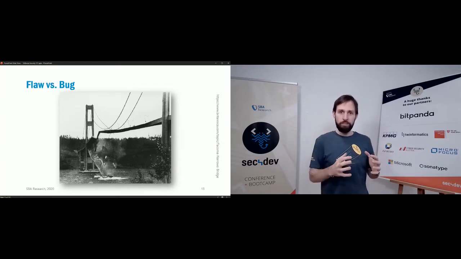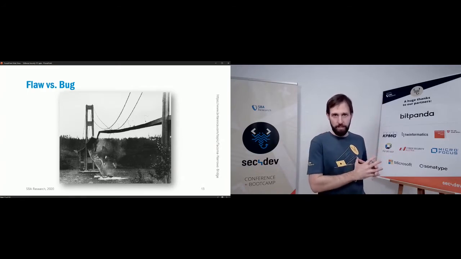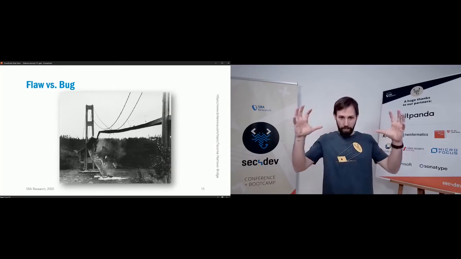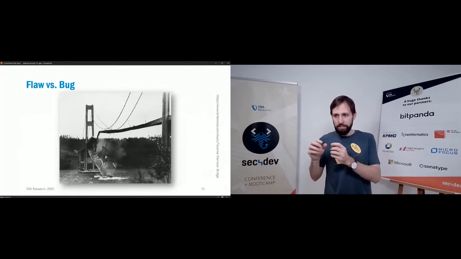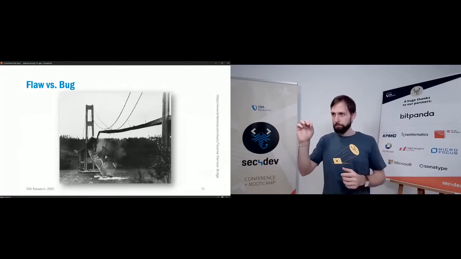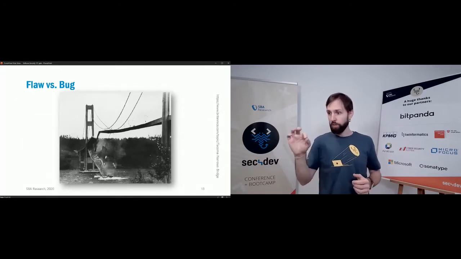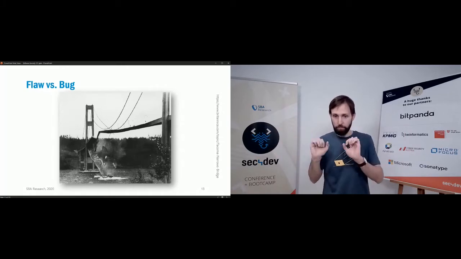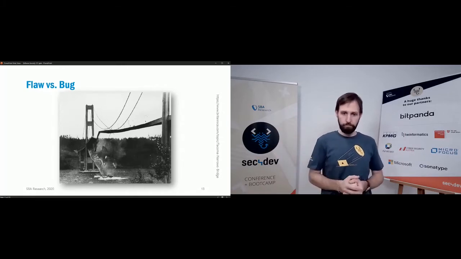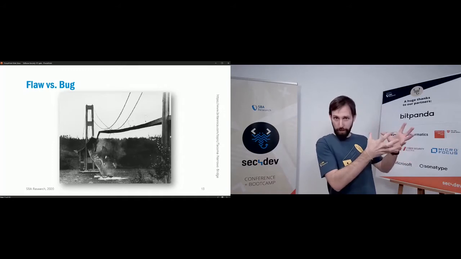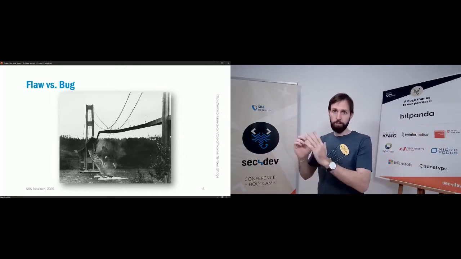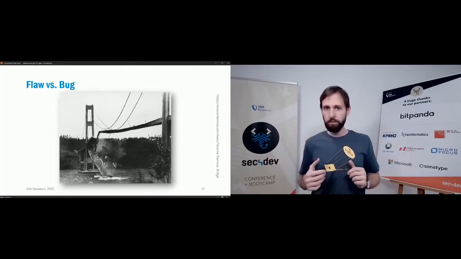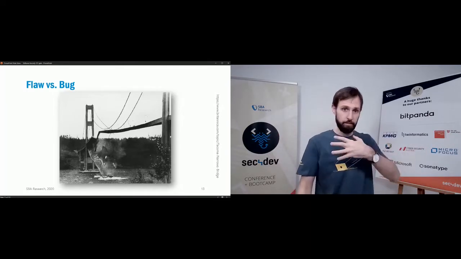So an error, a mistake that happens in the design and architecture phase where you design the overall system, is called a flaw. Something that's an implementation error, for example, a line of code is wrong or a security check is missing in a small part of the code, that's a bug. Design, architecture, threat modeling: flaws. Implementation errors: bugs. And there is a special case of bugs, which is security bugs.